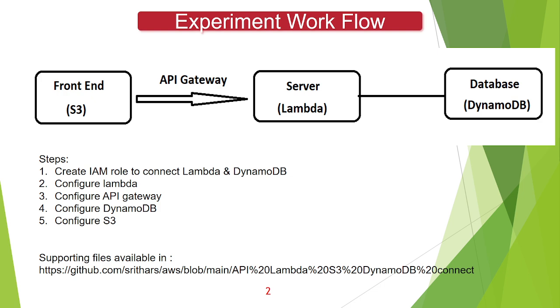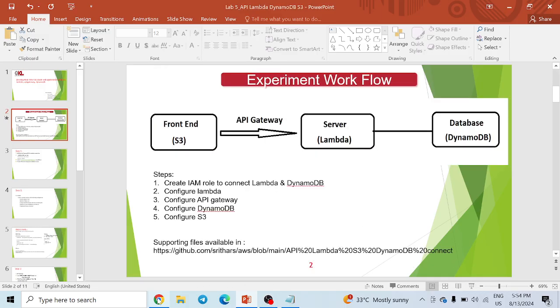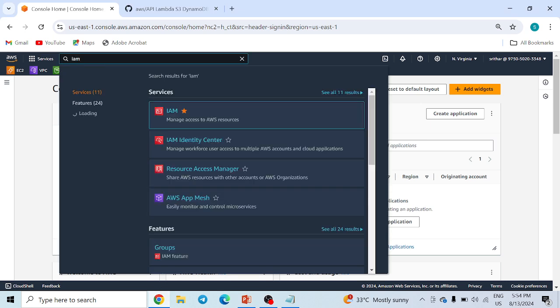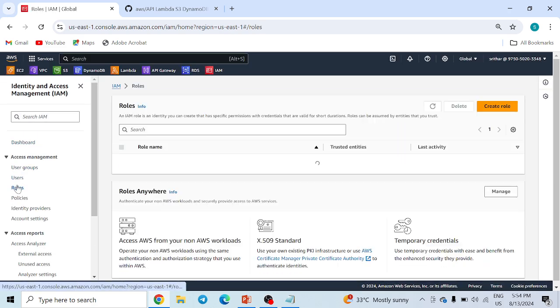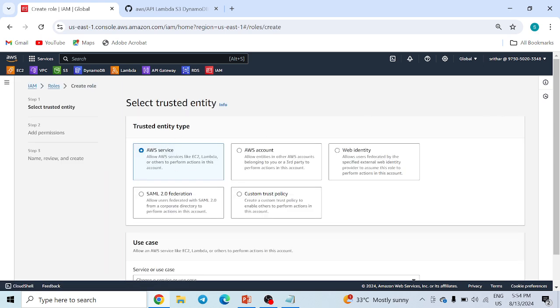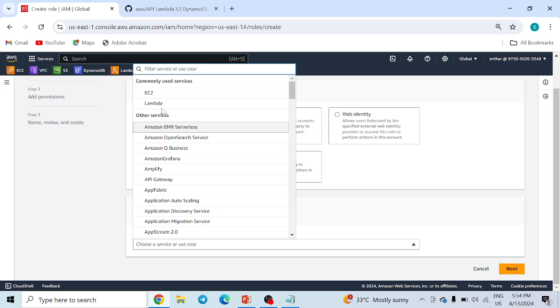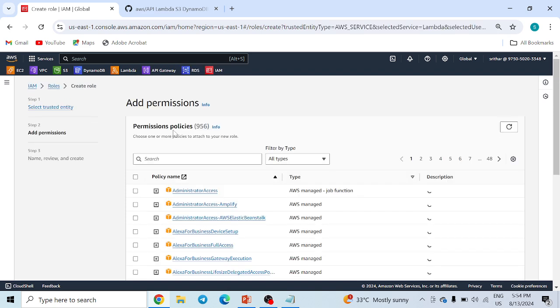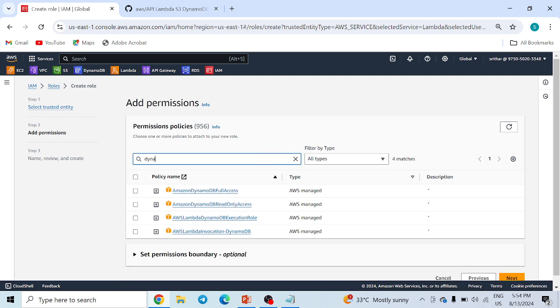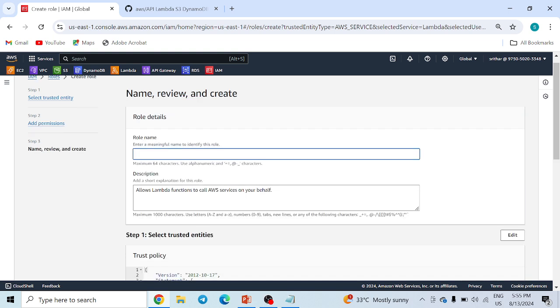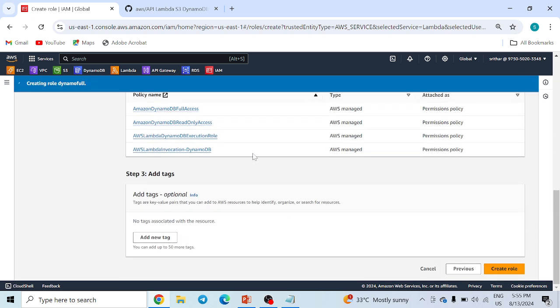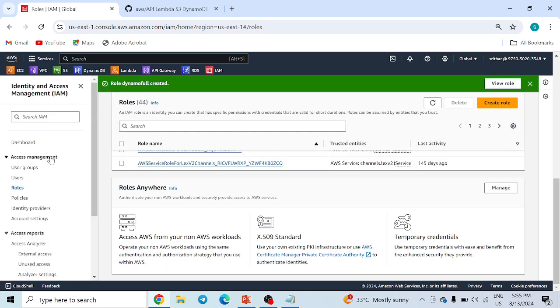First, start with step number 1, to create an IAM role. For this, I should go into the service called IAM and click on Roles and create a new role. Trusted entity is AWS service. The use case is Lambda. Click on next. Now the policy is DynamoDB full access. Better to select all. Just search Dynamo and you can select all these 4 policies. Give the role name as Dynamo full and create the role. So that's it. We created the role.